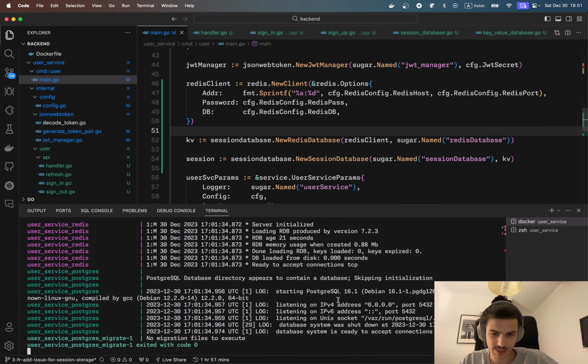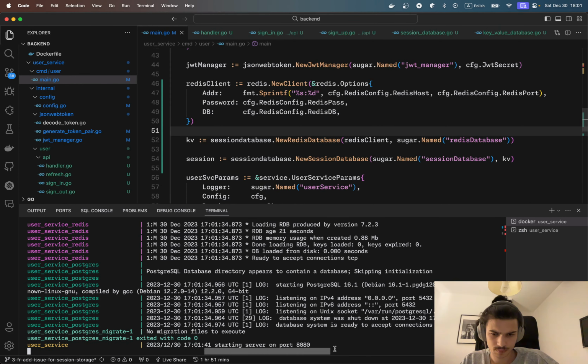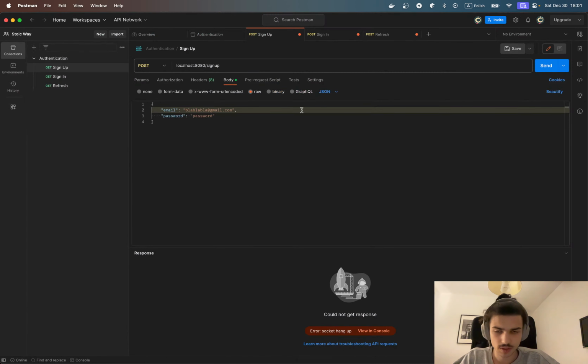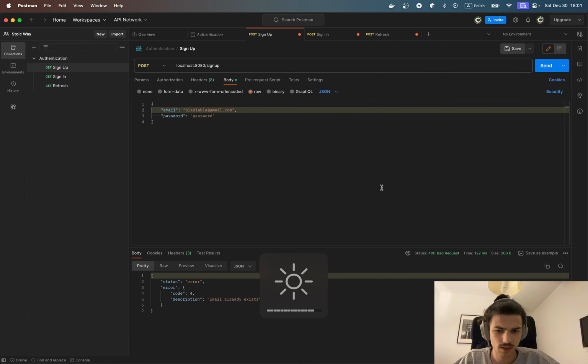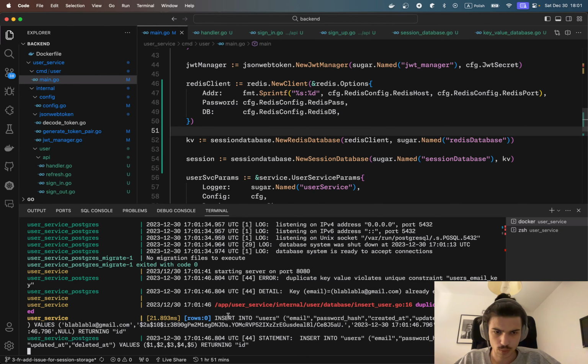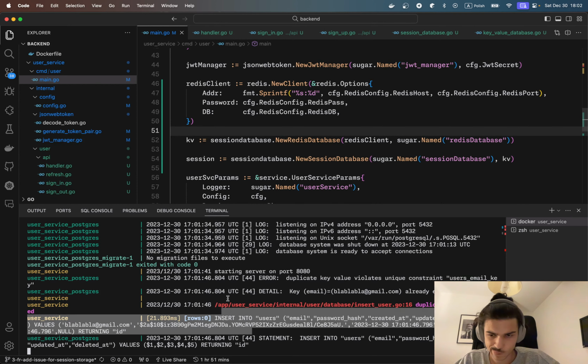Oh, it started. I think everything is okay. Yeah, email already exists. Okay, and well, looks like it worked. User service Postgres. Okay, everything was inserted here. Insert into users.